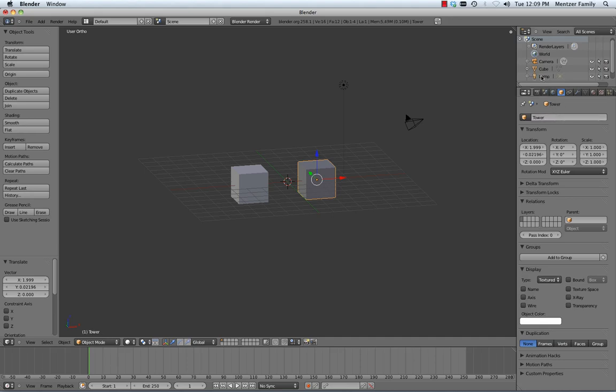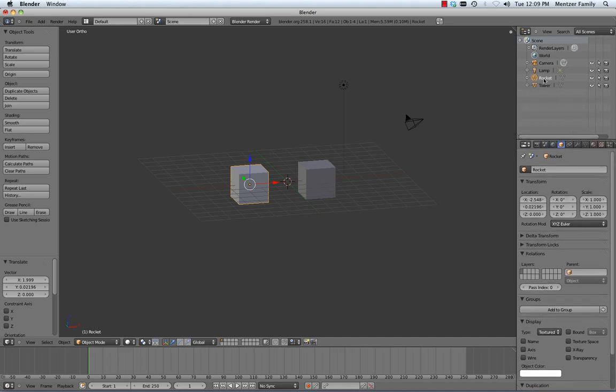And then you might want to name the next piece too. So we'll go ahead and select that and give it a name. And maybe this will become a rocket. So we'll call it rocket. So now, looking in our outliner, if we pull this down a bit, it's really easy for me to grab either the rocket or the tower just by name.